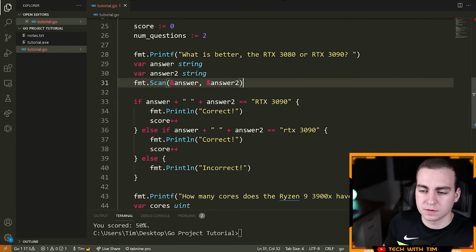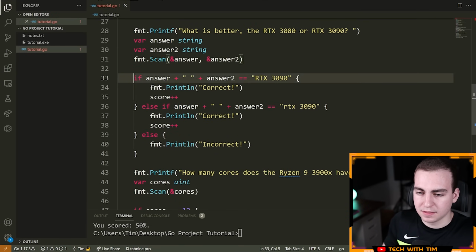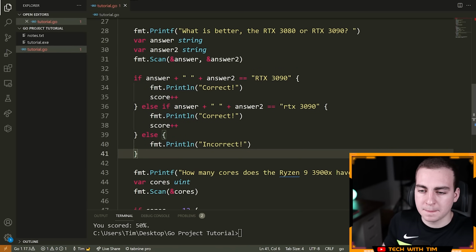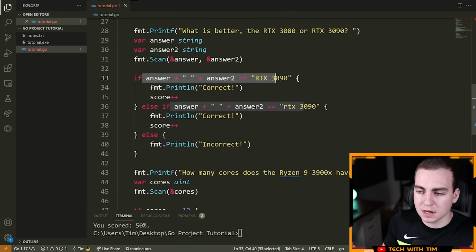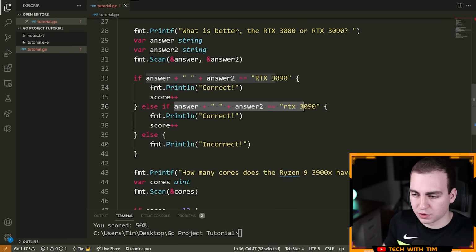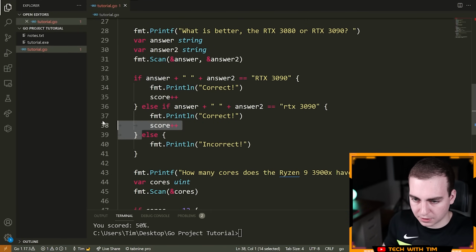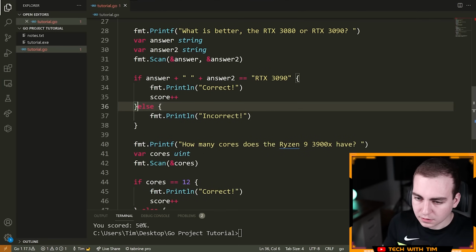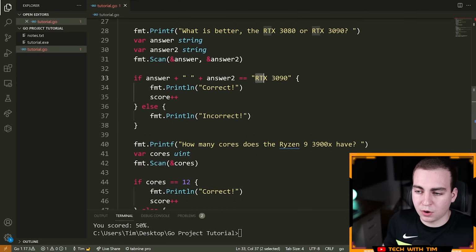Now, the point of me showing those to you is that we can simplify this if statement block right here by removing this else if here and simply combining two expressions or two conditions together in this if statement. So let me show you what I mean. I'm just going to copy this. I'm going to remove this else if, and now we're just going to have the if and the else. But I still want to check if you type in all lowercase RTX 3090. I want to check if you type that in, and if you do, I still want to say that you got it correct.